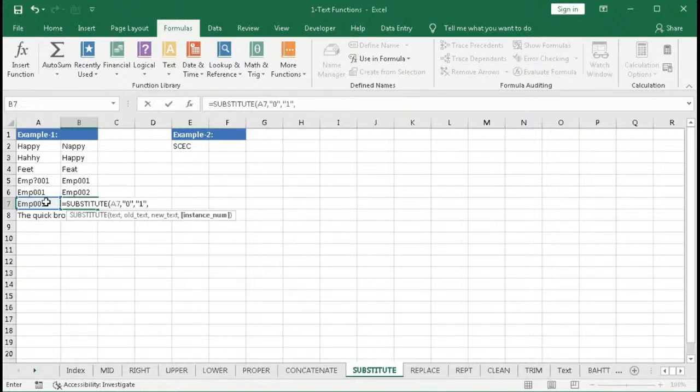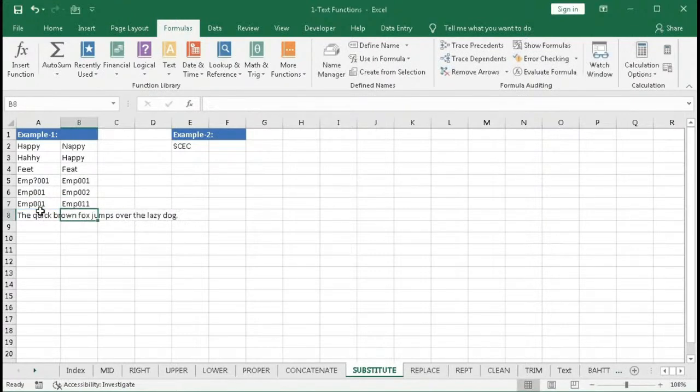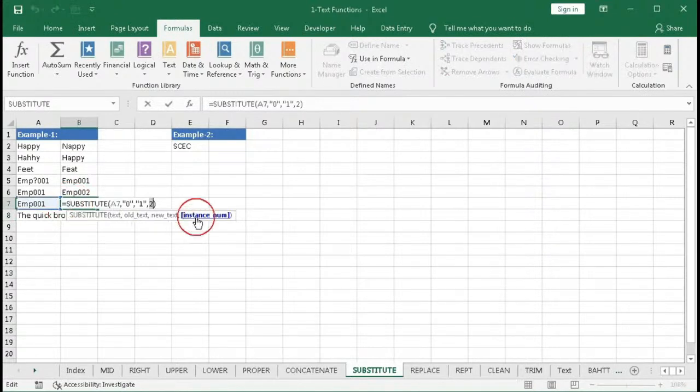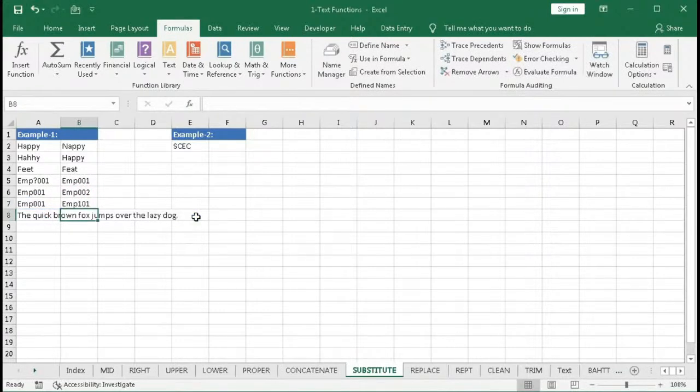And now here we need the instance number because it's 2 0. So we want to change this second 0, so type 2. And if you want to change the first 0, just put 1, and you become 101. And now here text: the big brown fox jumps over the lazy dog. And here we want to change into A.